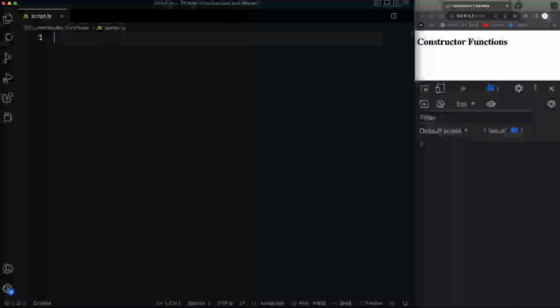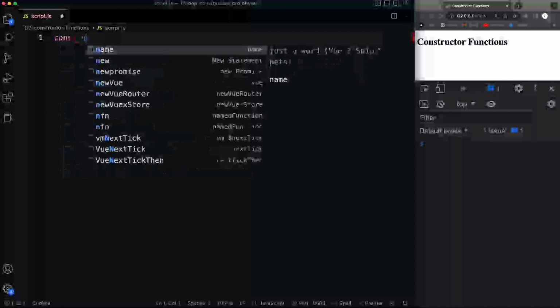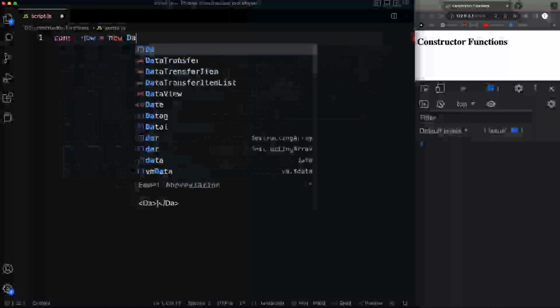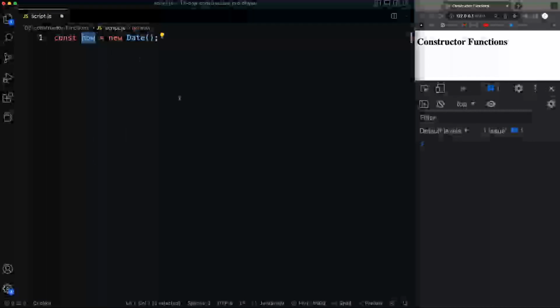Now, we've used constructor functions before. In fact, if I were to say const now equals new Date, so Date is a constructor function. Whenever you see the word new, we're basically initializing a constructor function. So here we're initializing this now variable to hold a new Date object. Now what we want to do is be able to say new Rectangle or new Shape or new User, whatever the object that we want to create.